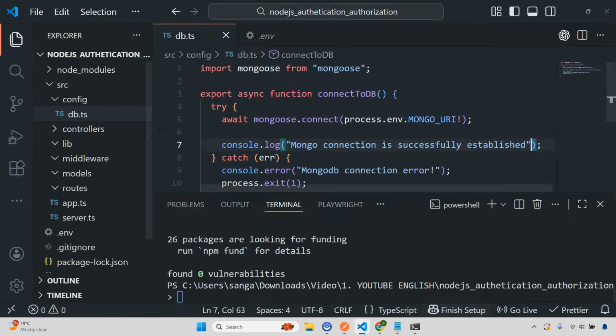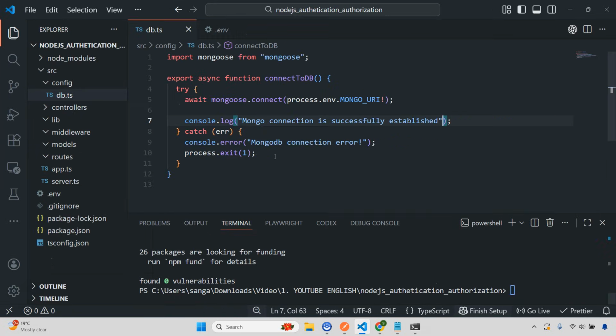Let me just see if I can increase this. No, I think let's keep it like this. Alright, so I think this will be very simple.